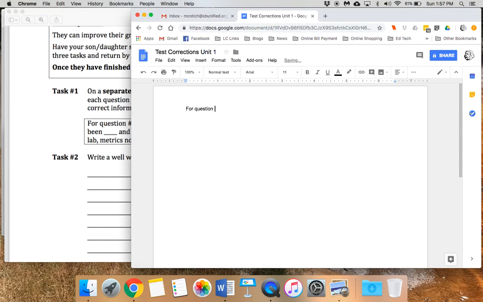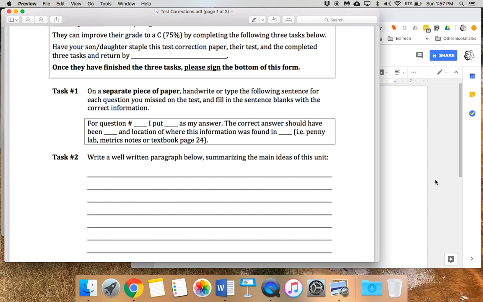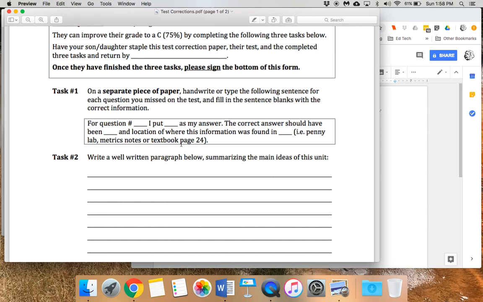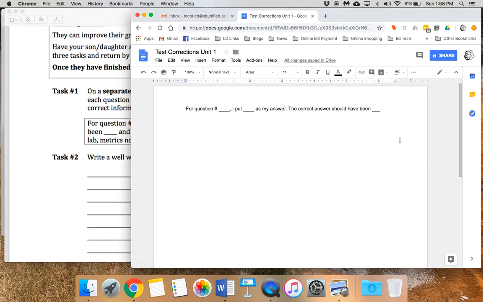For question number blank, I put blank as my answer. The correct answer should have been blank. And the location for where this answer was found was in, and then I'm going to say where I found that.